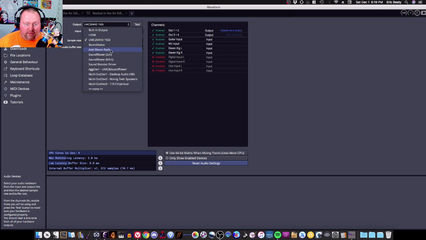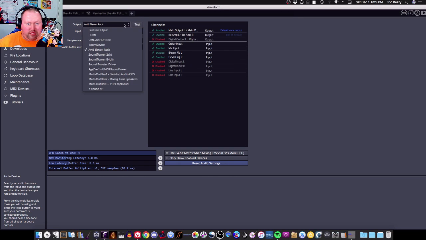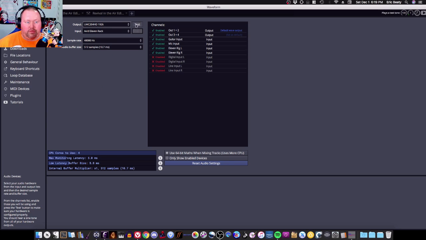Your output could also be the 11 Rack, because when you go to the 11 Rack, you have a digital output left and a digital output right. You have your main outputs. This is for your speakers. If you have XLR speakers connected, then you may want the output to be 11 Rack so that you can feed it through your speakers. You may want it to be through your computer. That's totally up to you. But I'm going to put it back on UMC and do a test to make sure I can still hear it.